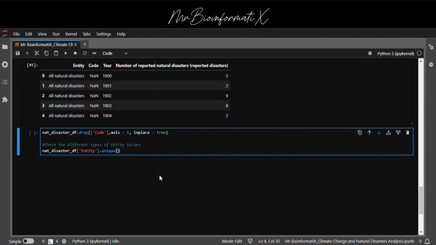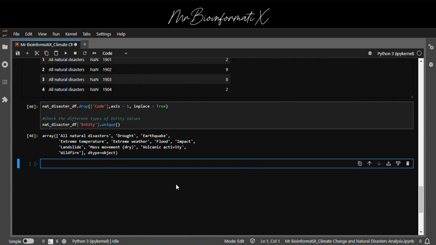Let's run our code. And here we have it. These are the types of natural disasters that we have in our data frame. Either we have all natural disasters, or drought, earthquake, extreme temperature, extreme weather, flood, impact, mass movement, volcanic activity, and so on. So the entity column contains 10 types of natural disaster entries and their summation. For further analysis, it's suitable to rearrange the data according to the disaster categories.